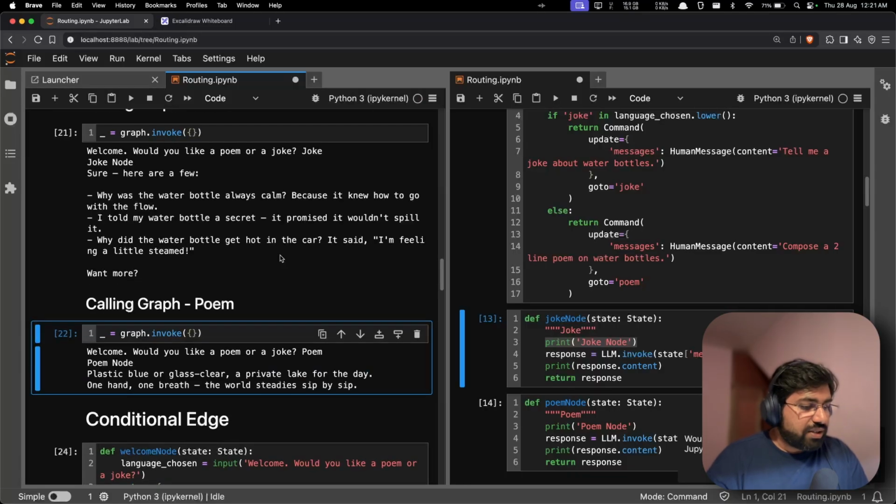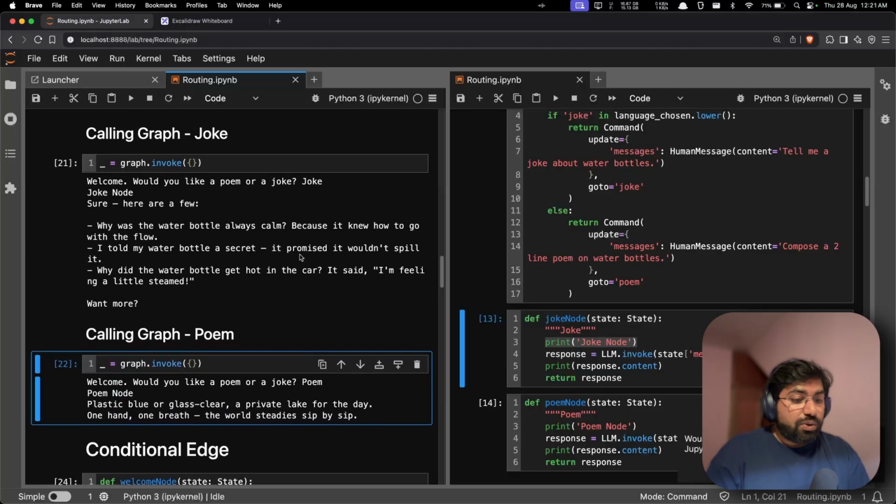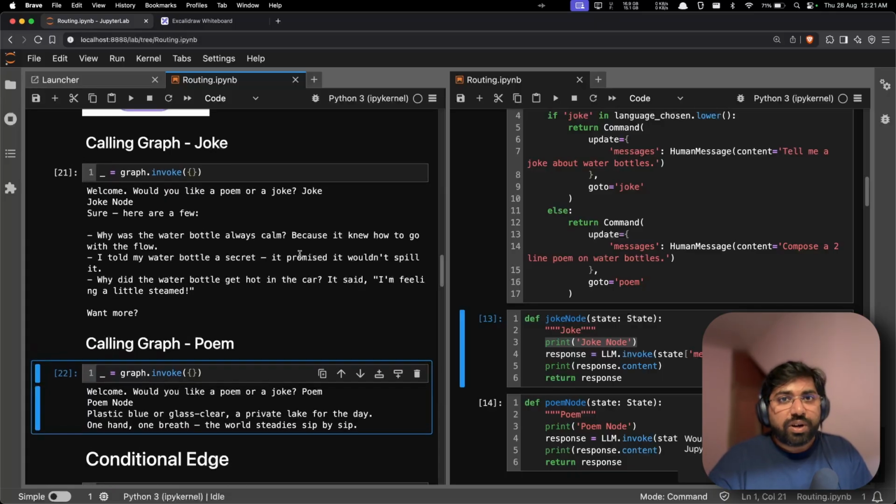Plastic blue or glass clear, a private lake for the day, one hand, one breath, the world steadies, sip by sip. Now, I don't know if this is a good or a bad poem. Just because I don't understand it, I'm going to say it's a good poem, but I'll leave it up to you folks to decide. So I hope you have an idea now about how command works.